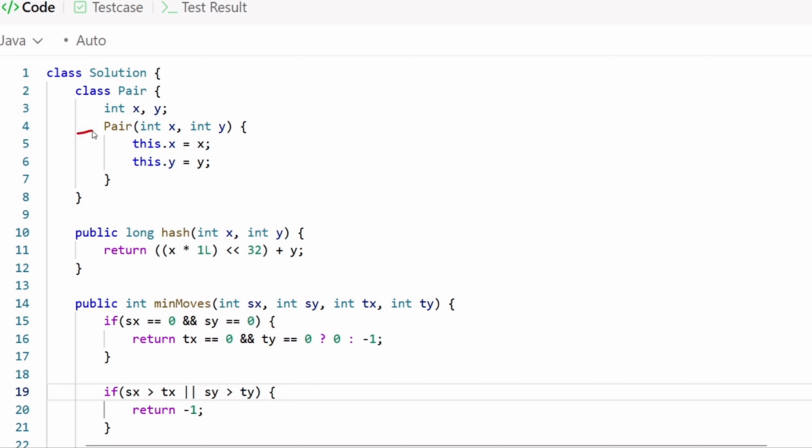So we have this constructor with x and y, and it will initialize the values. Then in the very first step we need to check the conditions, and this is for the hashing. Now why do we take the hashing? Because with the help of x and y, we'll create a unique hash value, and that is why we'll take the hash function here.